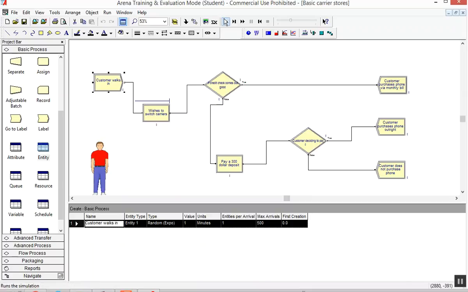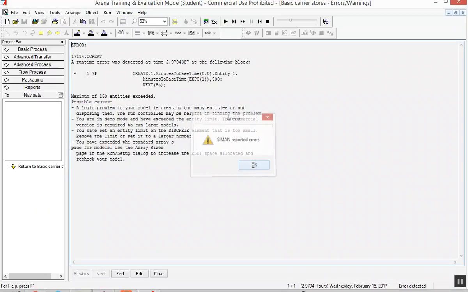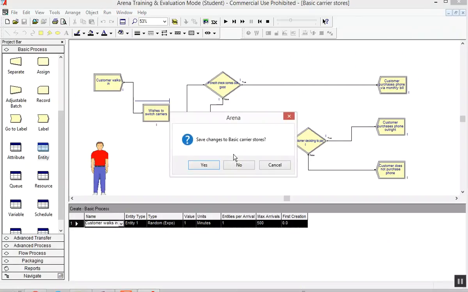And now if we run it, you can see people are getting pretty stopped up there. And this is the error that you get. If you see this error, it's pretty self-explanatory, but you've got a maximum of 150 entities and you've exceeded that. So that's a good indicator that something's awry. And I'll leave those.